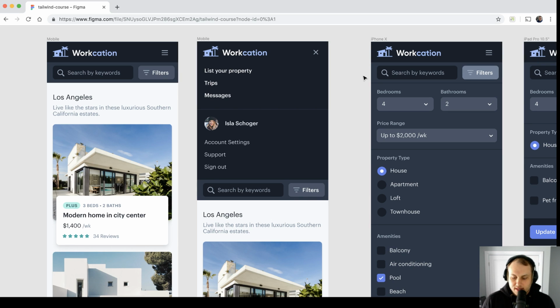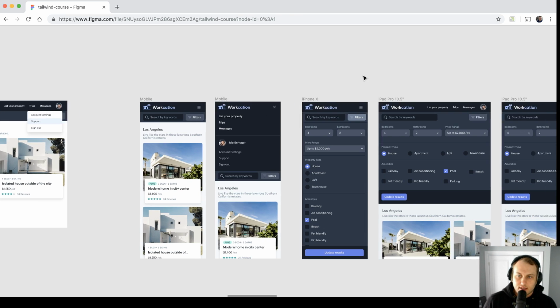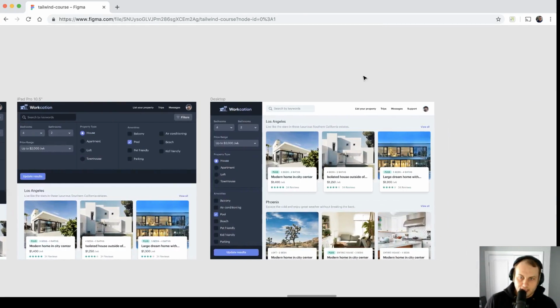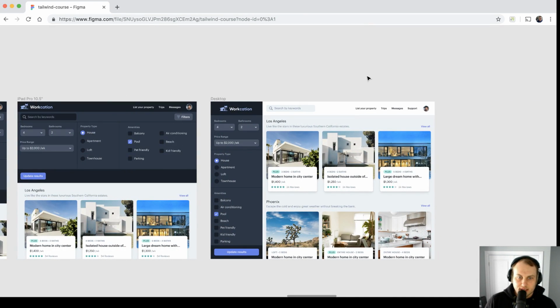So what me and Steve did is we designed this app called Workcation, which is kind of like an Airbnb sort of app. And what I want to do today is try and build a bunch of it to learn for myself where some of the challenges are and what's going to be easy and what's going to be hard, because we just designed all this in Figma to do it quickly, and I haven't actually built any of it with Tailwind at all yet.